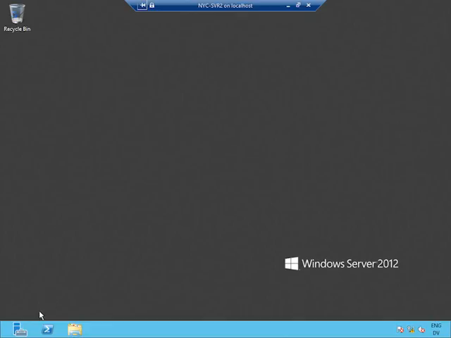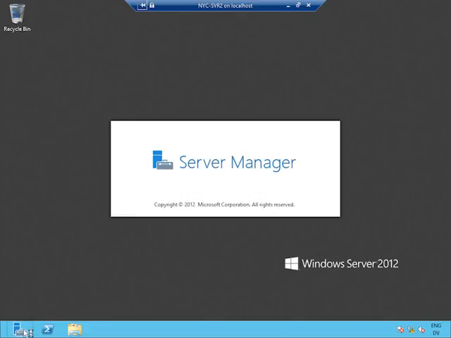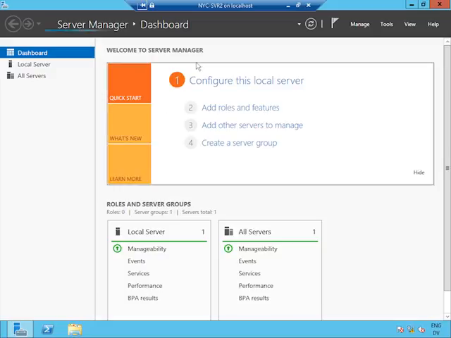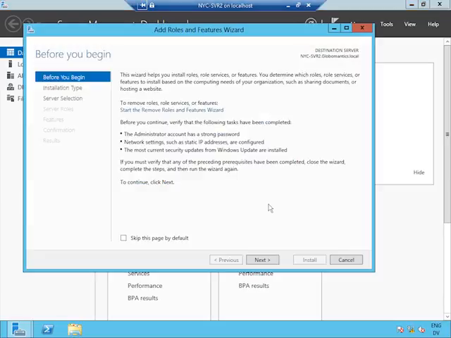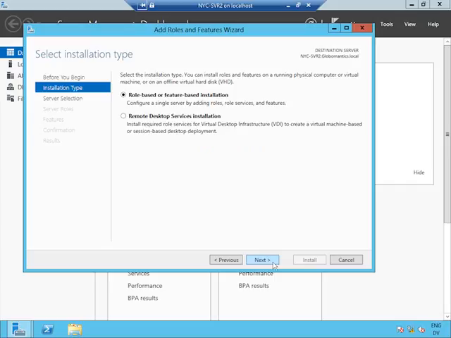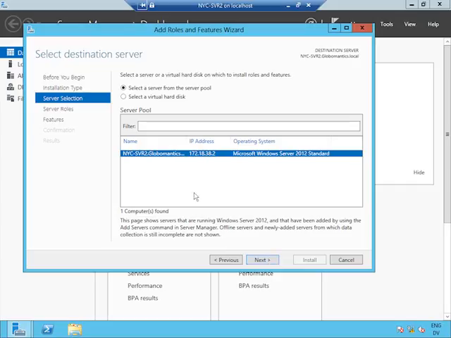Let me jump over to Server Manager. Because I'm a patient administrator, I wait for the little inventorying process to take place with the little scroll bar up here. Once that's done, I can go ahead and click Add Roles and Features. I'm going to click Next. It wants to know, do I want to install a role or feature-based component? I do. Onto which server? This one.